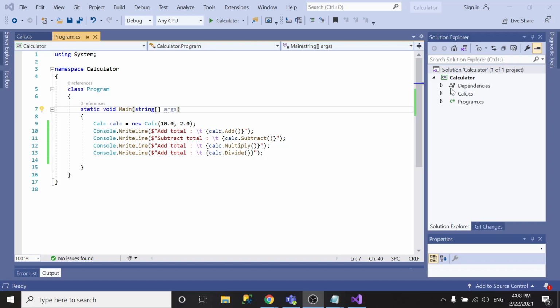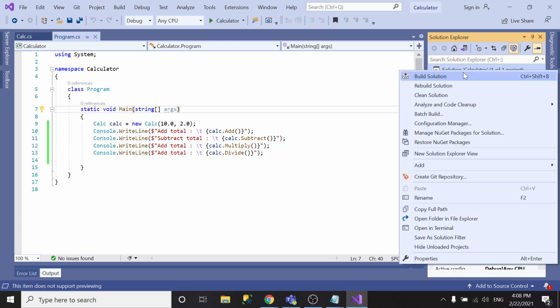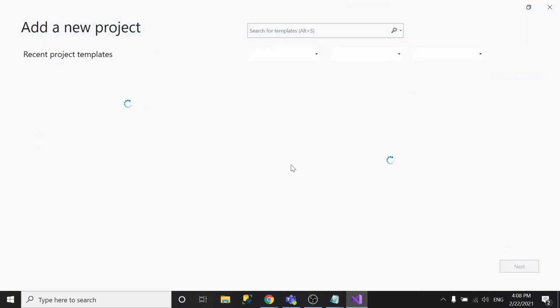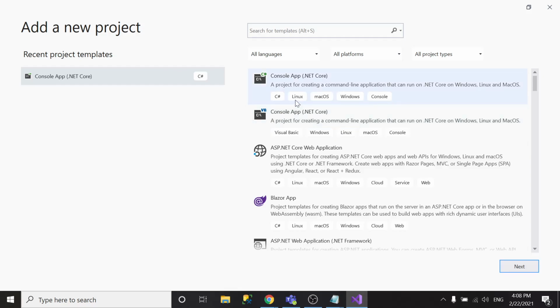Alright, so welcome back. Now we want to add a new project which is going to represent the unit test project. So right here in my solution, I'll right click on that and I'll go to add. So here we can see new project. So I'm going to click on that. So this will allow me to select the unit test. So I'm going to look for the unit test and select that.